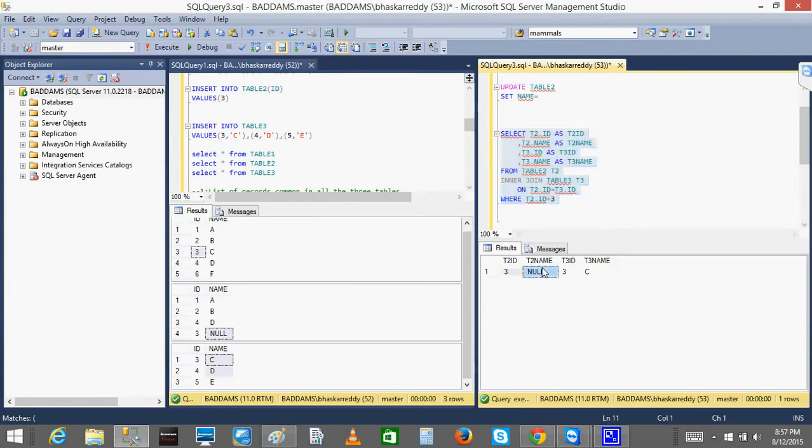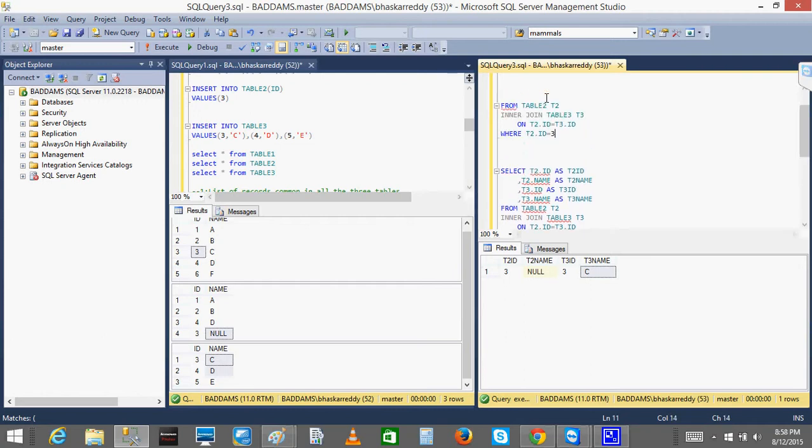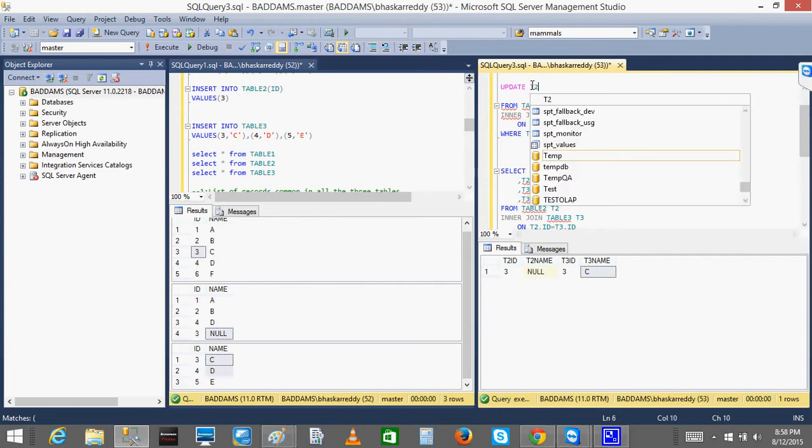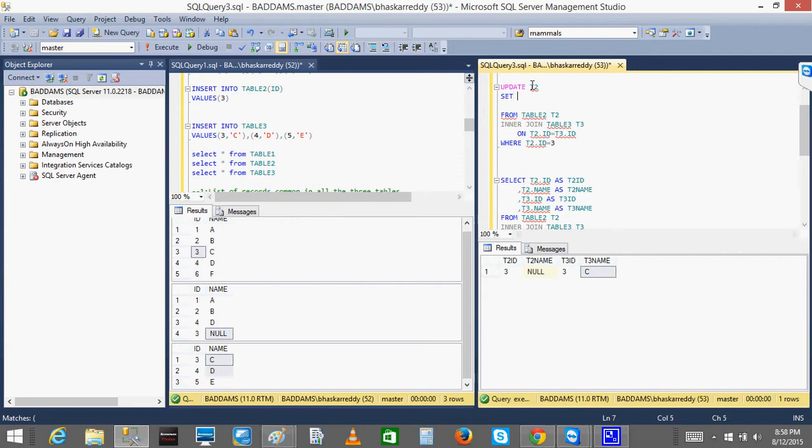See, T2 name is null, but T3 name you are having as C. Now I want to update this with this column. So I'll take the same select and paste it here. On top of it, I'll write update. Since I have already given the alias as T2, I can directly use that alias here. Set name equal to T3 dot name. That's it. Is everyone clear with this?